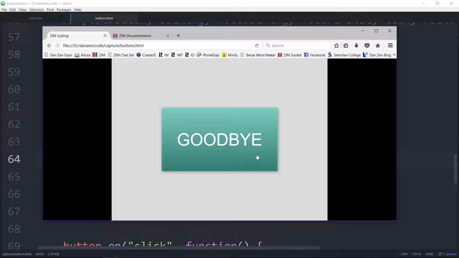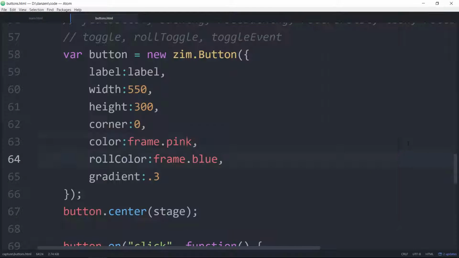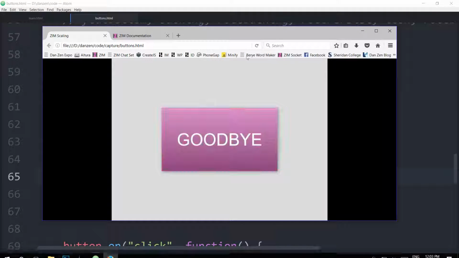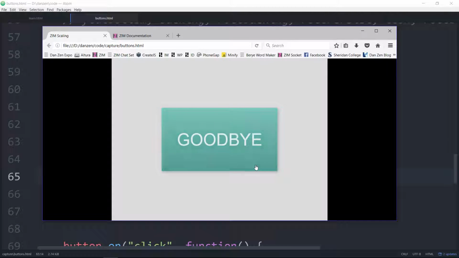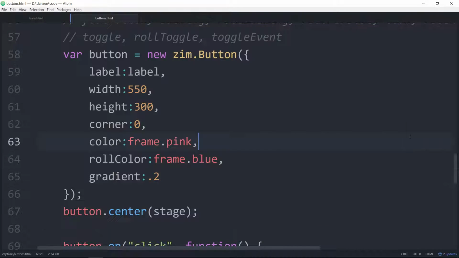That's not too bad, depending on what you're wanting to do. Let's just see what a 0.2 might be, slightly more subtle. Yeah. We got a pretty darn big button. It's almost like a panel. This is a very inviting sight, isn't it? Goodbye. Okay, goodbye. At least it says hello. We might have swapped those two things, huh?